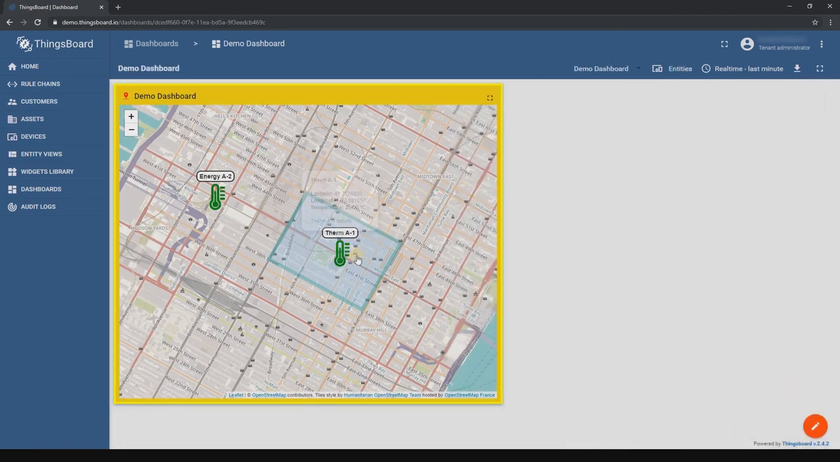So, this was the basic configuration of our map widget. But we have more interesting things.